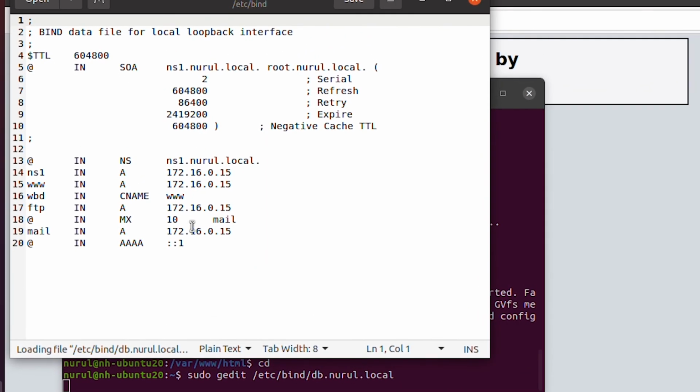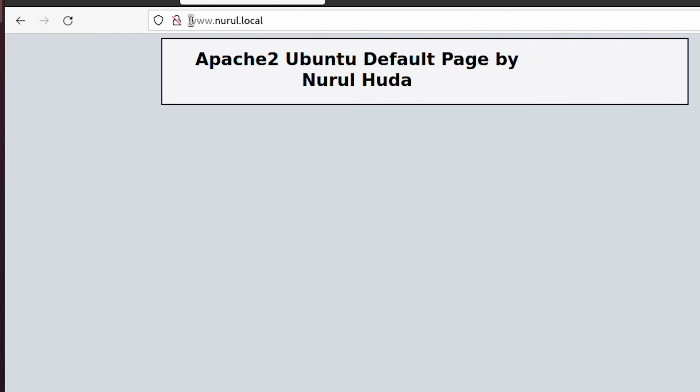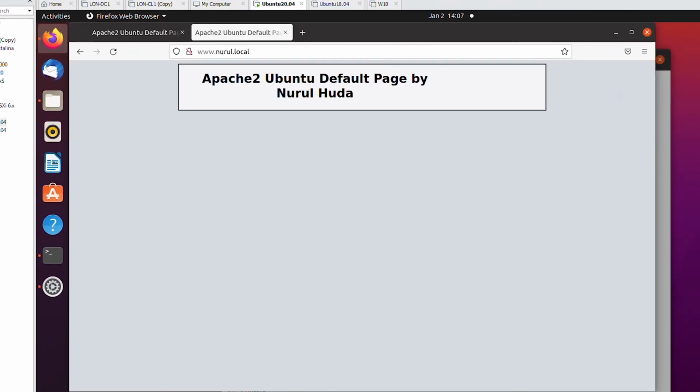As you can see, I configured www as a host record that is linked with the IP address 172.16.0.15. That's why I can access www.neural.local with this domain name. Since the connection is not secure, it's using HTTP only, not HTTPS. That's why it's showing a not secure site. Anyway, the installation of the Apache web server was straightforward.